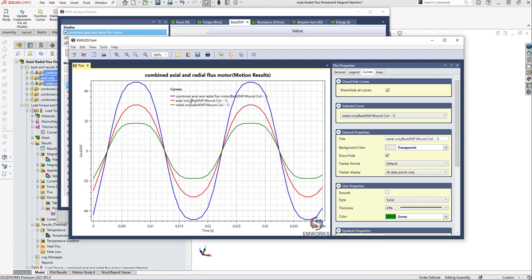So what do I have here? My back EMF, as we said during the PowerPoint presentation. Back EMF is really impressive for this new machine, compared to axial only or radial only. So it's almost the sum of radial and axial, less than the sum, but it's really impressive back EMF we can obtain. So it's really high power.